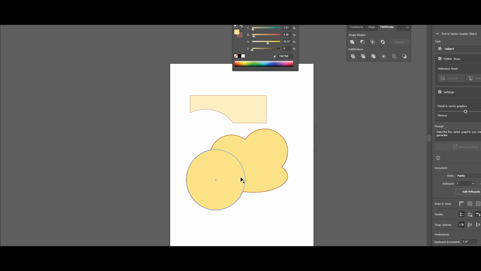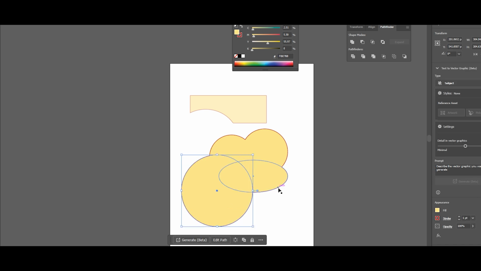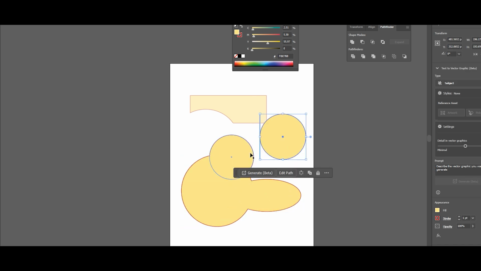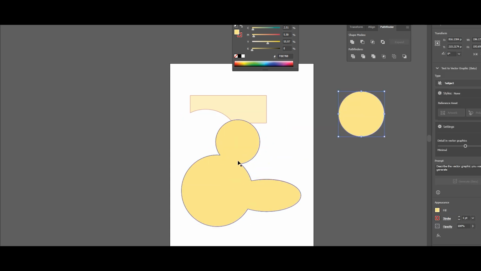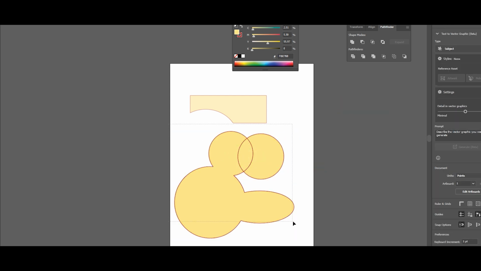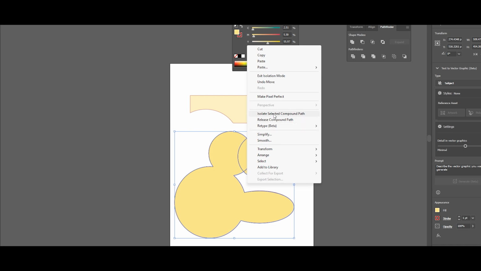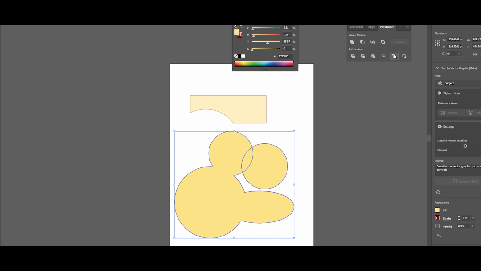And you can edit this shape also, like that, like that, like that, and after that you can select all and expand it. This is the one step. Select all, isolate selected, and now this is the shape. Minus front, this is the shape.